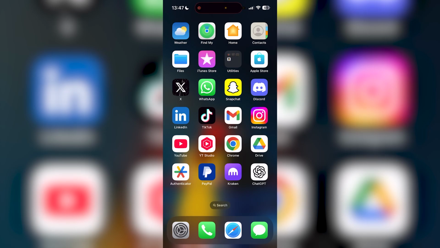In this video, I'll be showing you how to restore deleted apps to the home screen on your iPhone.